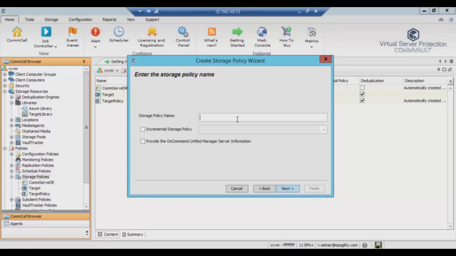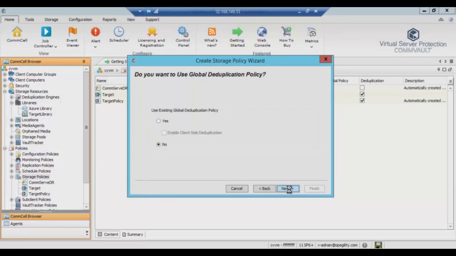And when it comes down to the storage policy name, I'll just call this Azure Hot. And hit the next button in terms of the configuration. Now, we're not going to be utilizing deduplication for this. In production, you will, in terms of reducing the consumed amount of space. But because we're in the demonstration environment, we'll select no and hit the next button. And the Azure library is what we'll utilize for the library for the primary copy. So we'll hit next. And the media agent is the Commvault virtual machine.